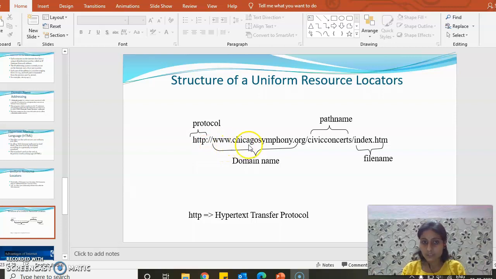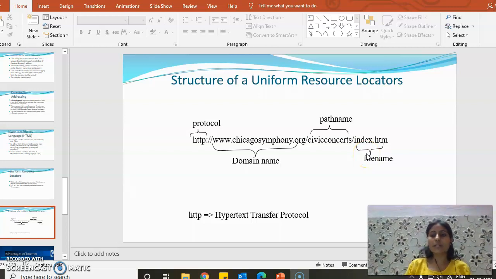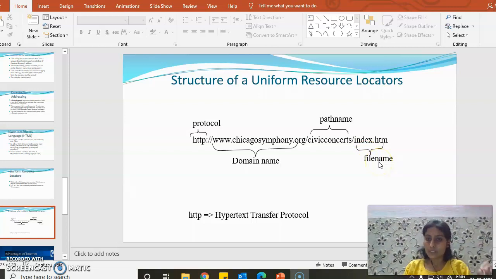Now www.chicagosymphony.org, from www to .org, is known as the domain name. It's the second part of the URL address scheme. And now civics concerts, that's the path name, the third part of the URL. The fourth and last part of the URL indicates the file name, meaning the web page name, the exact web page address that we want to locate. So that's known as the URL.